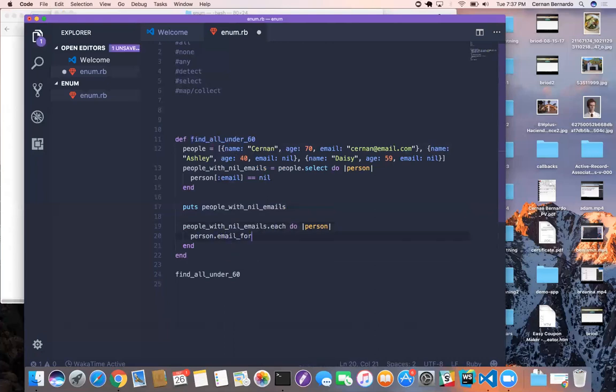Email, or person.call for email or something like that. Right. And you can contact that person, call them for their email, so you can actually add their email to the database. Right. Okay. Good question.